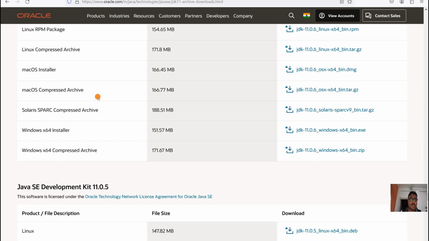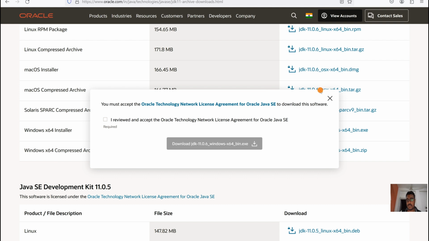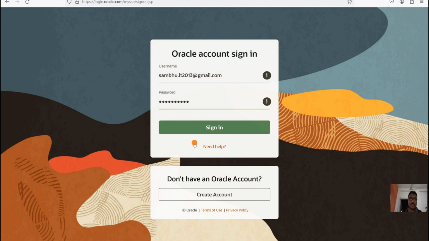Since we are going to install on Windows, let's take the Windows version. Here for Windows we have two options, either zip or the exe version. Let us take the exe one. Once you click, it will redirect you to the Oracle sign-up page. Let's do that first, then only you will be able to download this JDK. Let's sign up, then it will automatically start the downloading. See, it has started downloading.